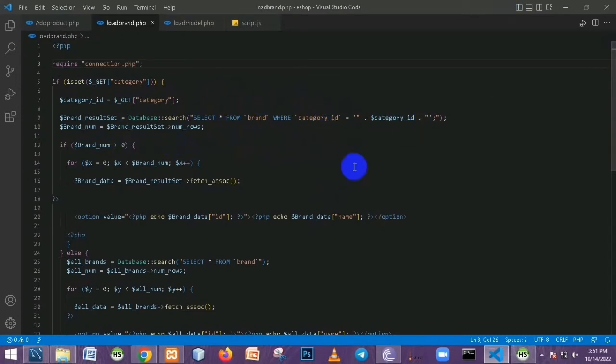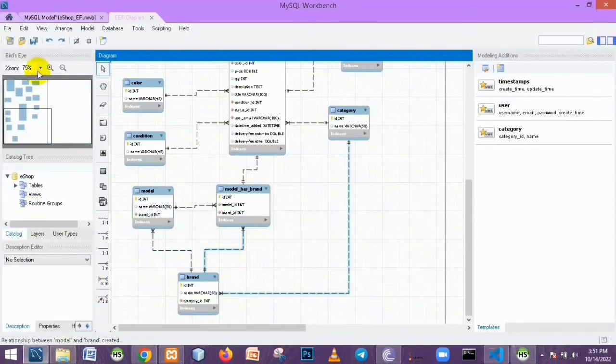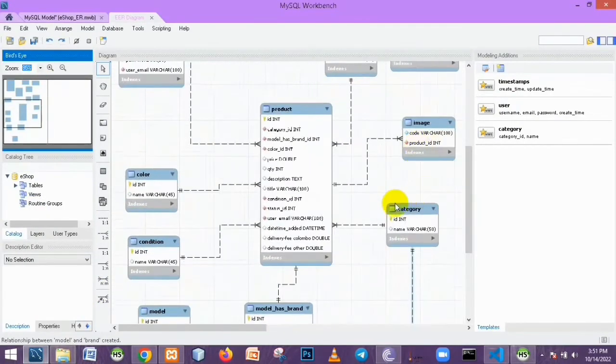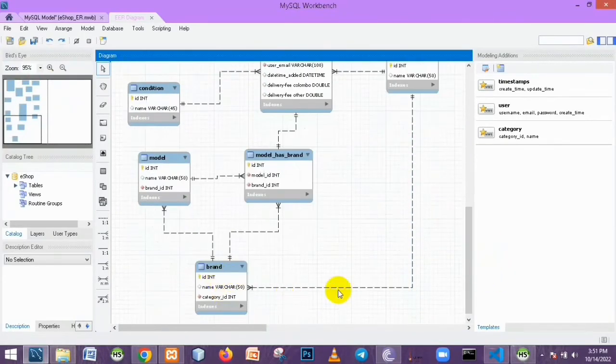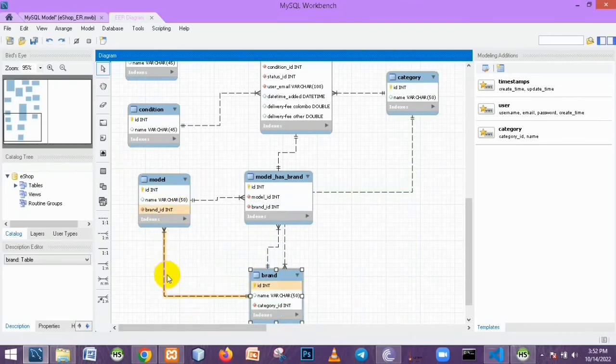So in that case, we want to develop our ER diagram here. So now you can see I developed something in my ER diagram. You can see there's a category, and there's a brand. I join those 2 tables with a one-to-one relationship. I did not do that previously, so now I do that. I join that, and also I join my brand table with this model table using a one-to-one relationship.